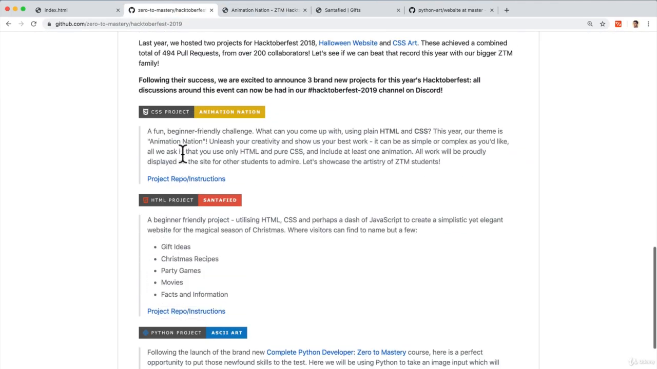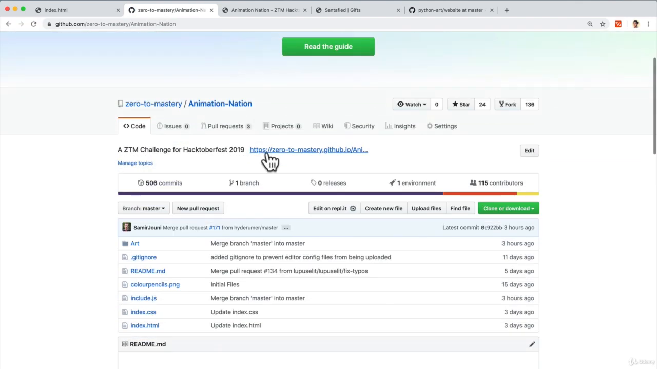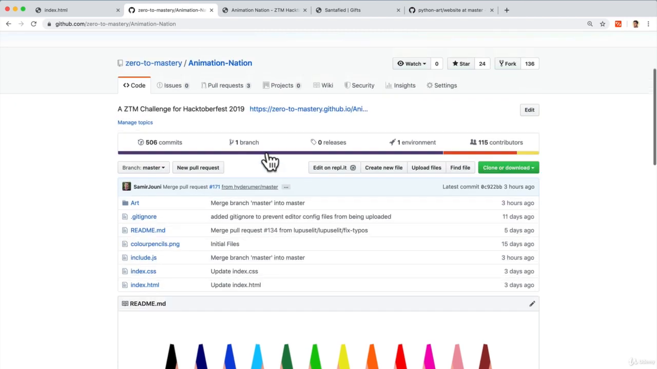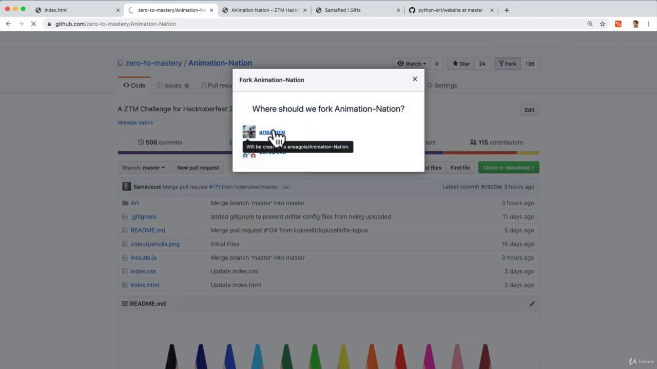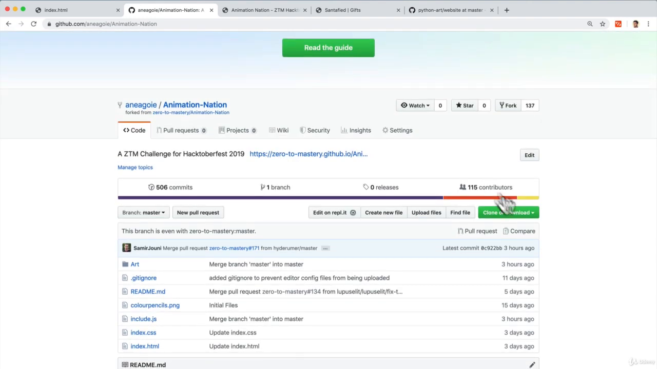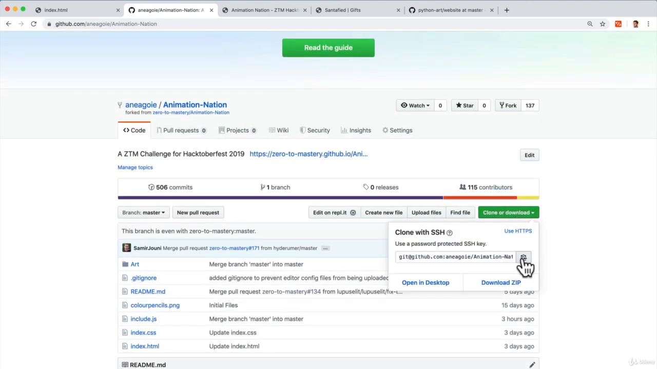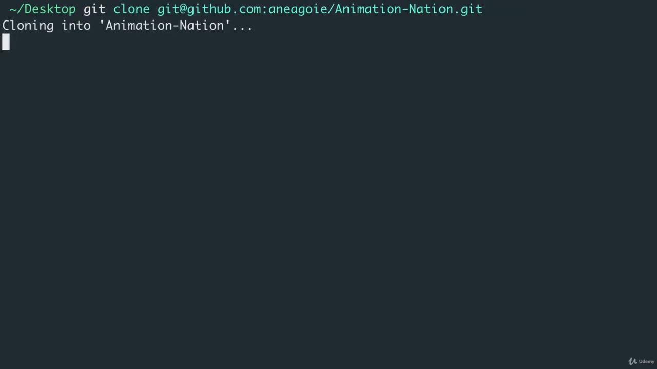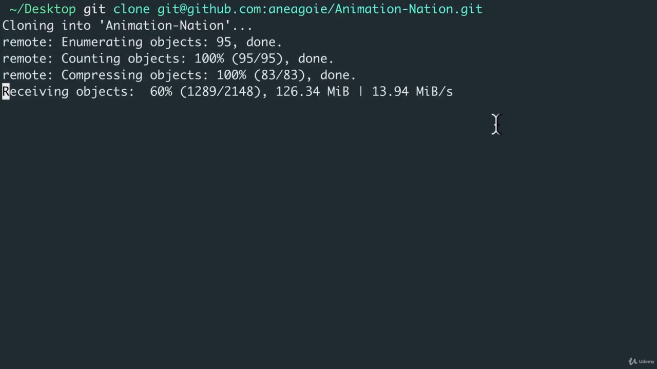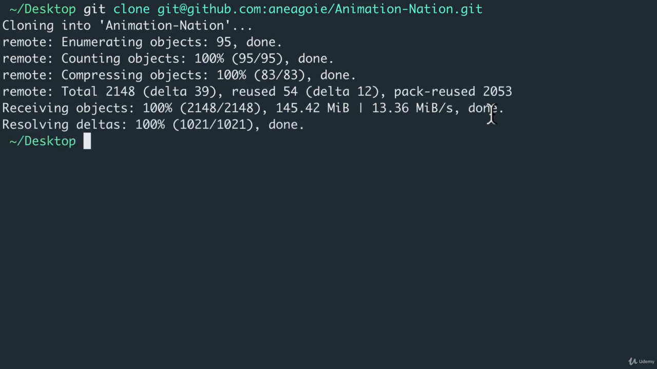So the first thing I'm going to do is go to the project repository and follow the steps that we've done before. That is, we fork the repository. We now clone this repository. Let's git clone. And while that is being cloned, let's look at the instructions.